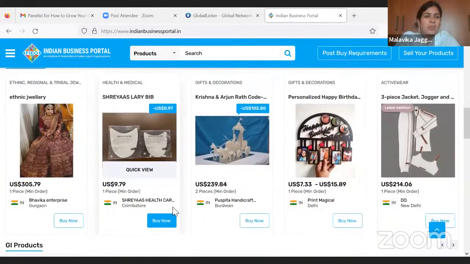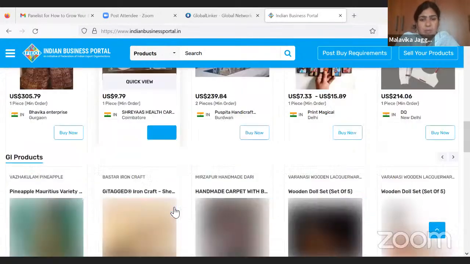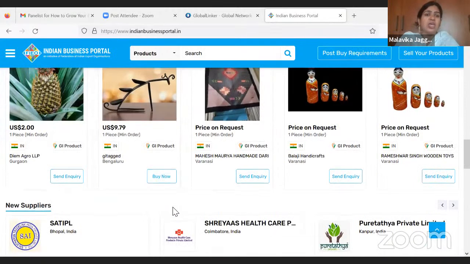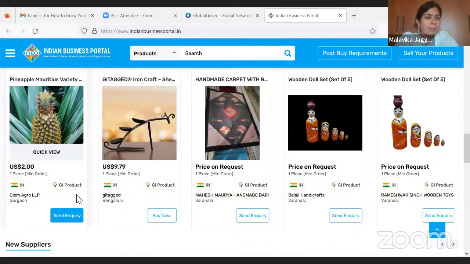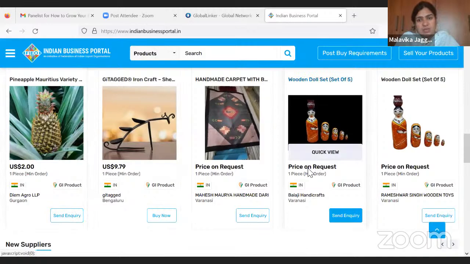So if you see here on my screen, there are various sellers showcasing their products. Some of them actually are not necessarily showcasing their price. So for example, here you see there's a price and it's buy now, but this pineapple seller is actually inviting inquiries instead of showcasing a price to be bought at. Or if you see here, the wooden doll says price on request. So all these options already exist. I hope that answers your question, Mr. Chetan.